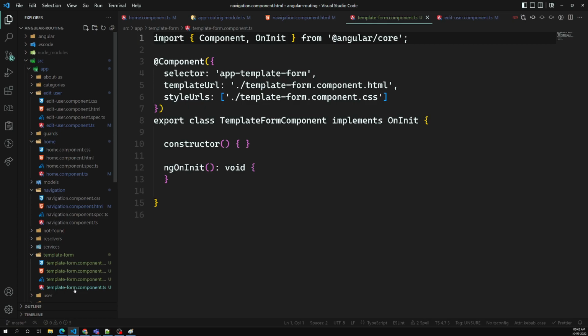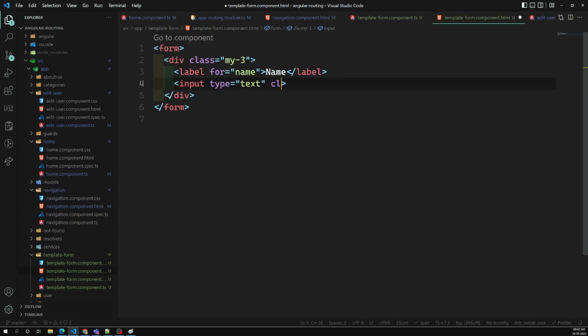So let's design a form. I am designing a form here. You all know how to design a form. Now here I will have a name, and here you will have an input. This input is not created, so I can have an input. Type is equal to text, class is equal to form-control. These are all bootstrap classes only. So I can create another form group.